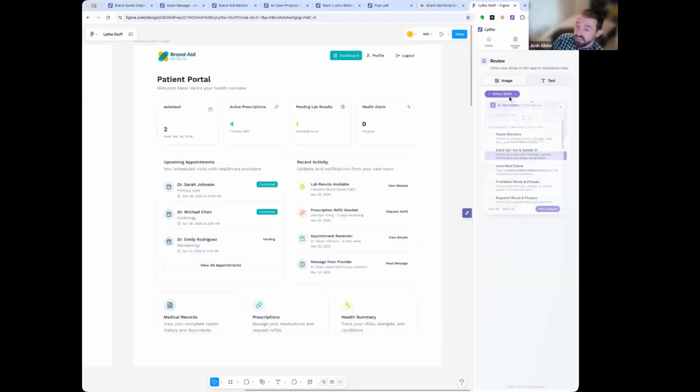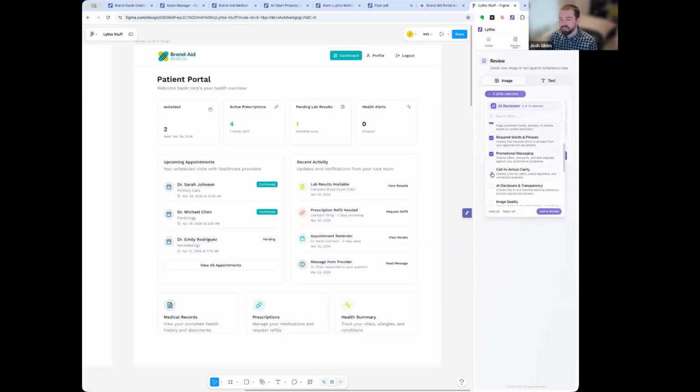And I'm going to be able to select the skills that I want it to review. I don't need to review for a footer element because this isn't an email. But let's look for any unverified claims or prohibited words or required words. Or is there any promotional messaging in there? Calls to action, image quality. I'm clicking it this time because I know I messed it up last time. Brand voice, grammar. And I'll say add to review and run that review.